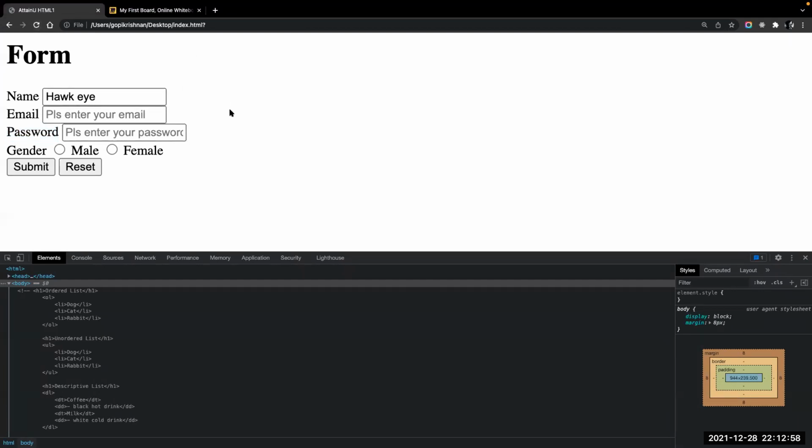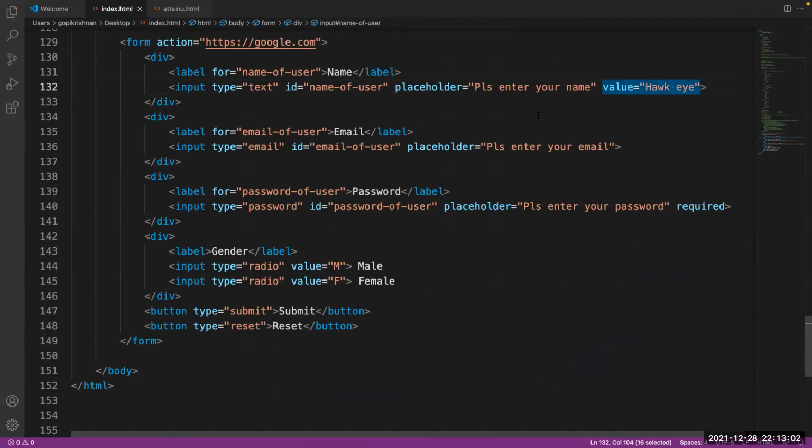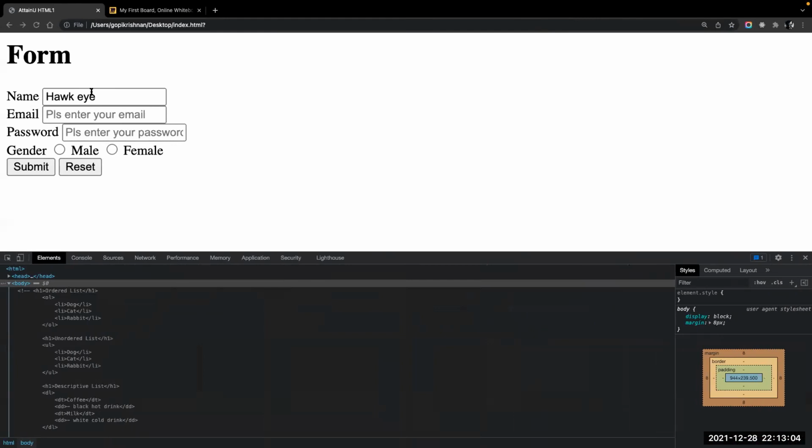See, whatever value I'm giving in the value attribute of the input tag will be displayed here. Automatically, it will display in the name, in the respective input tag. Once I have given a value, I can still edit it. I can add more data to it, or delete it and add new data. But if I refresh it, it will take the old value which has been given by the HTML.